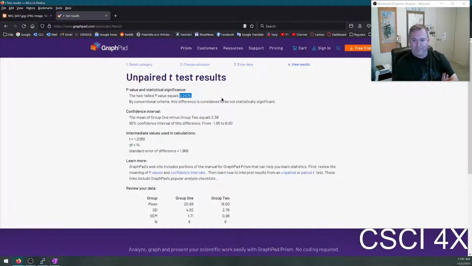Like I said, some disciplines are more strict, some disciplines are less strict. Sometimes if you get a p-value that's borderline, they'll allow you to publish anyway. Stats is really useful though, and it does help if you understand the underlying theory and stuff like that.